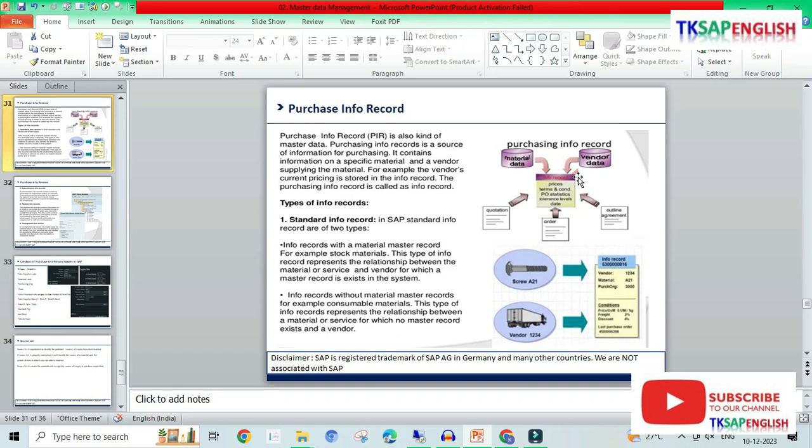So the next topic in master data management: purchasing info record. The purchasing info record, PIR as a shortcut name, is also a kind of master data. It is a source of information for purchasing. It contains information on a specific material and a vendor supplying the material. For example, the vendor's current pricing is stored in the info record. The purchasing info record is generally called an info record.